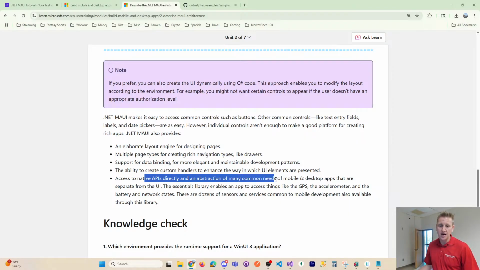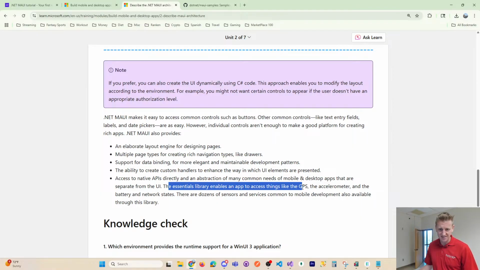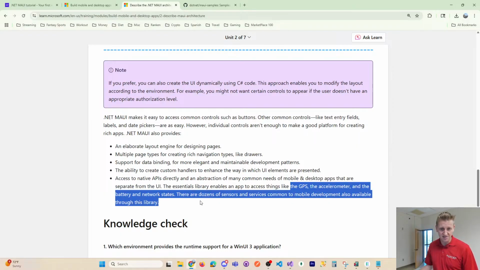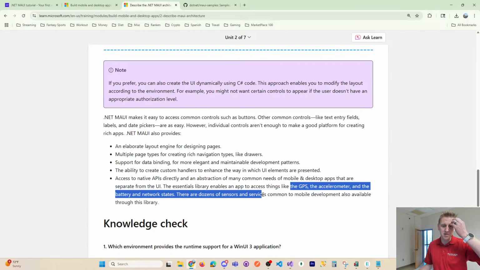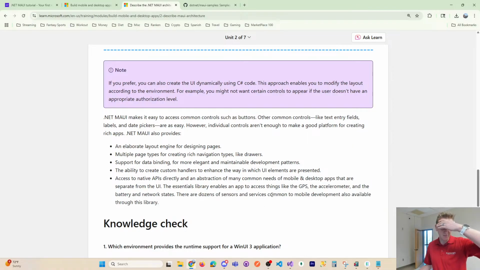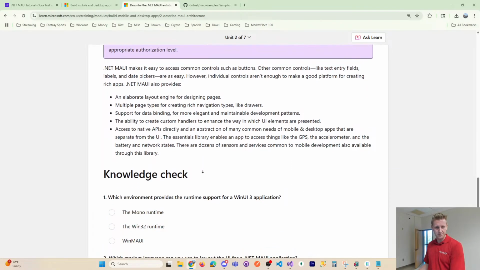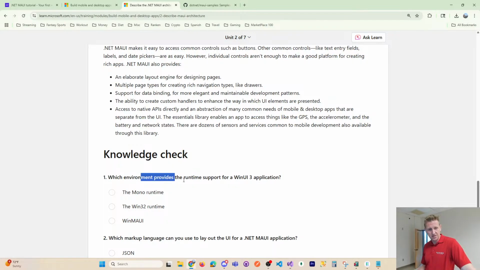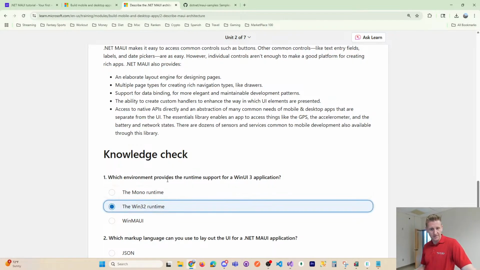Access to native APIs and abstraction of many common needs of mobile and desktop apps that are separate from the UI. The Essentials library enables an app to access things like GPS, accelerometer, the battery, and network states. There are dozens of sensors and services common to mobile apps also available through this library. So this is the Essentials library to get you access to GPS. That's cool. Okay, now we saw that this is Win32, and Mono's for everything else besides Windows.